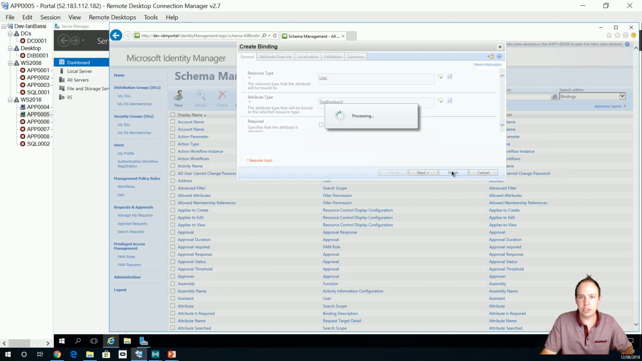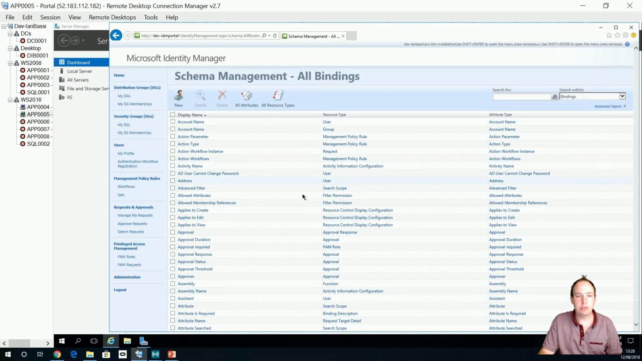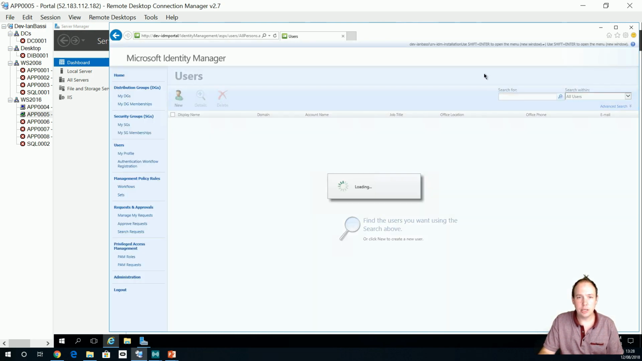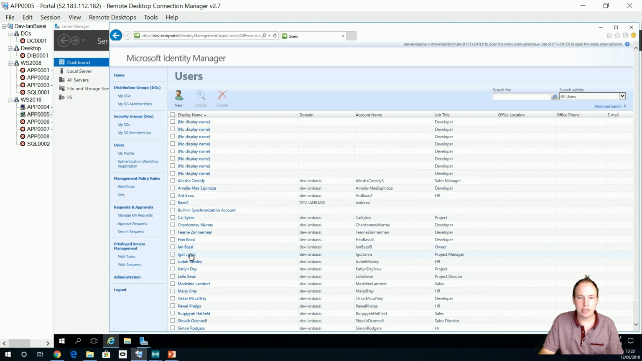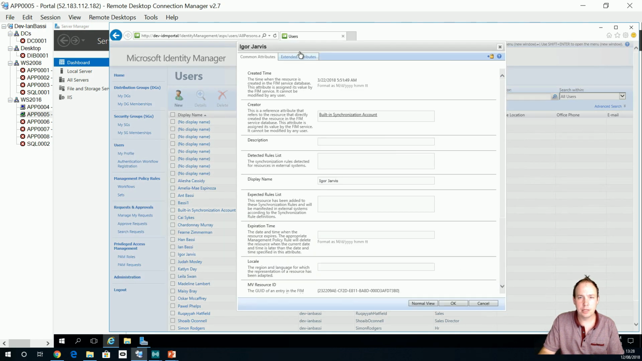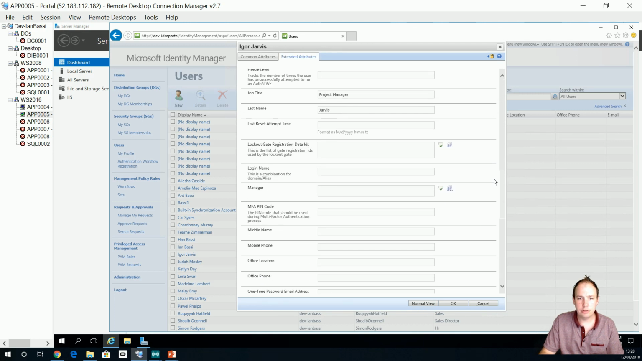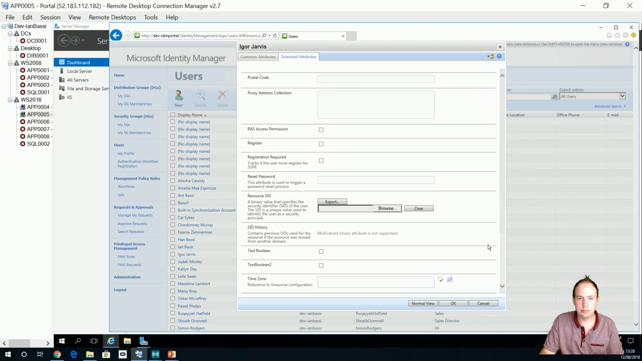And we'll click Finish and Submit. So that's now assigned this new attribute to our user objects. So if we go back to our users and search, and we find Igor, and we go to the Advanced View and Extended Attributes, and if we scroll down, we've got our test Boolean attribute 2 here.